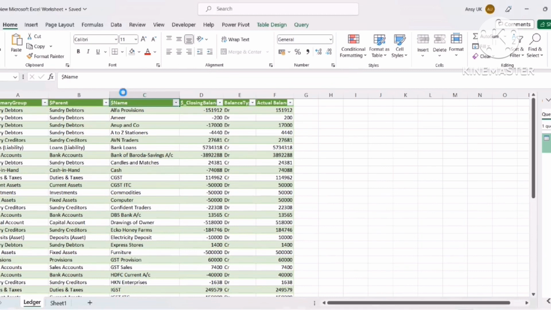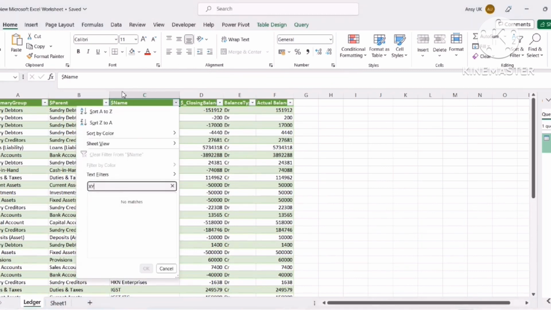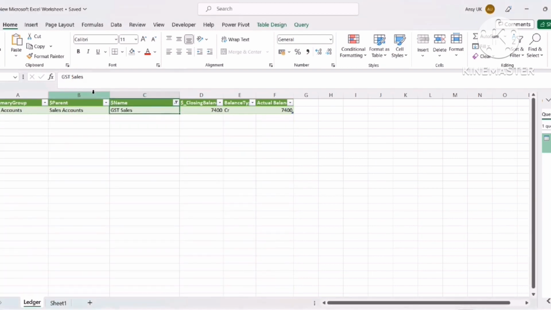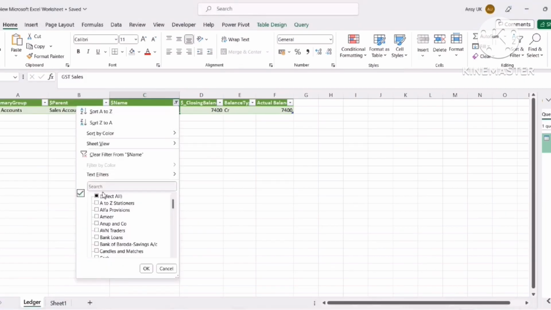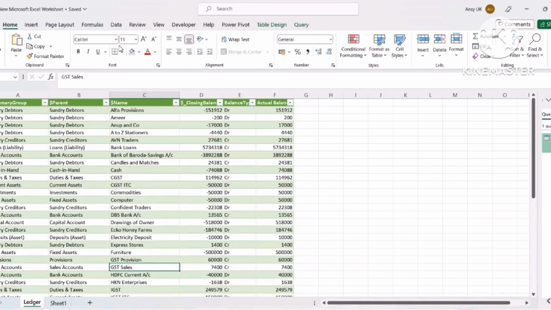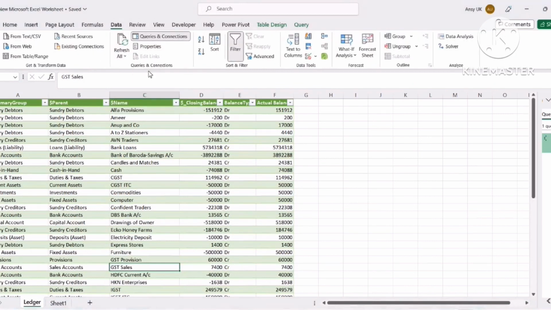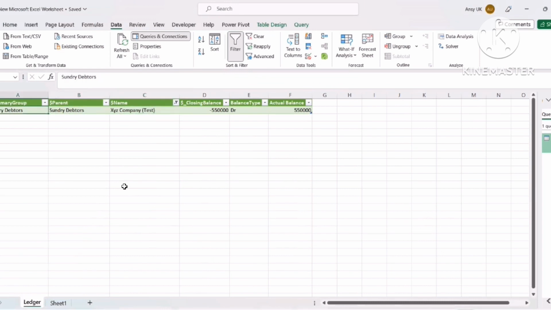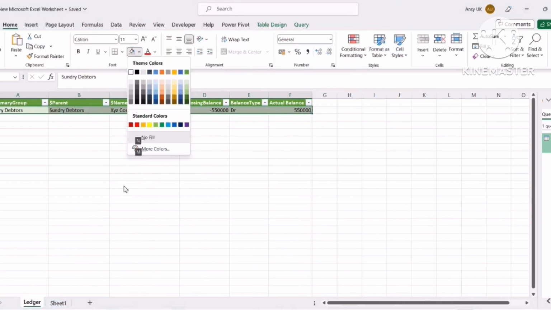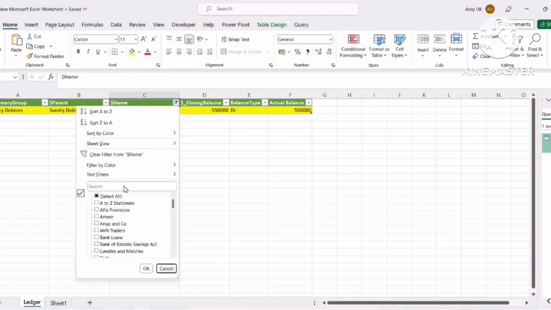Let's see whether that ledger is there or not in the Excel. XYZ, it's not there. And see the sales amount, it's only 7,400. The first entry only is there. So how can we update it? Go to data. Just click refresh. So the transactions are updated. Now the XYZ company is there under sundry debtors, and the value is 5,50,000, and the sales figure is also updated. See that.